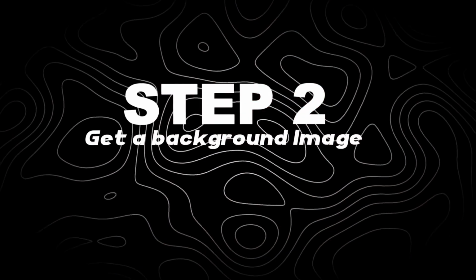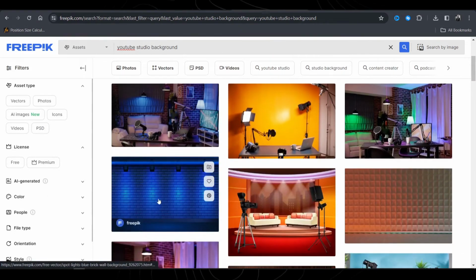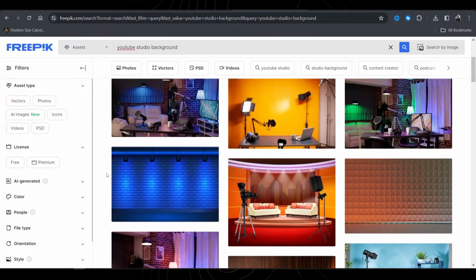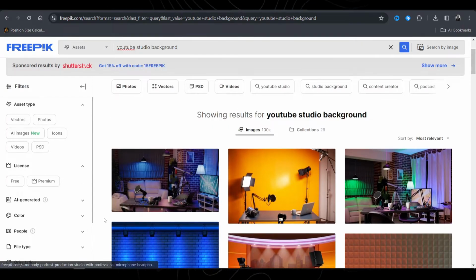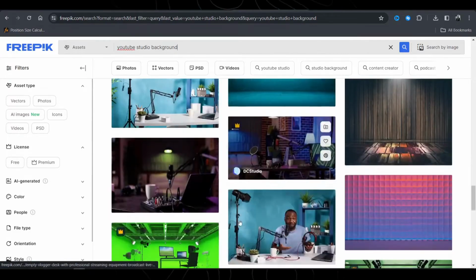The next step is to get the background image. To get free images to use, you can go ahead and search this website which is called freepik.com, and then you have to search YouTube Studio background. After searching this prompt, you will receive many images of YouTube Studio backgrounds which are free to use. And by using them, you can use them for free without any charge.